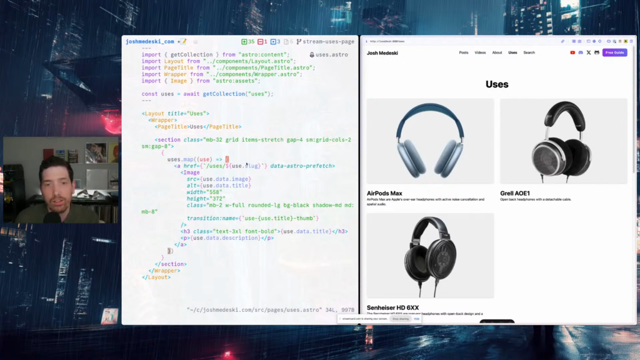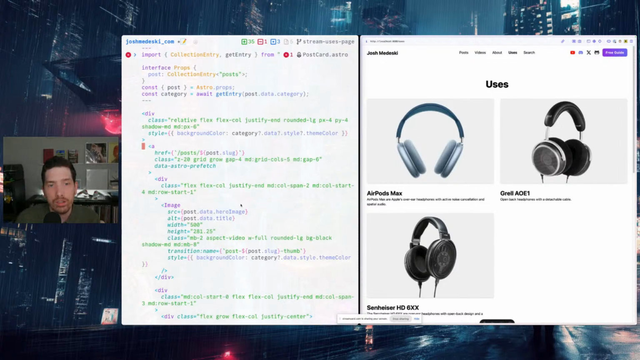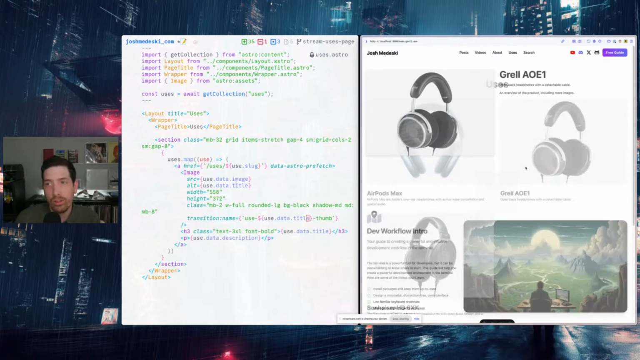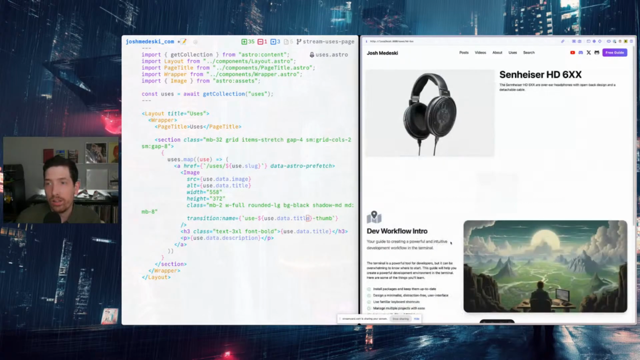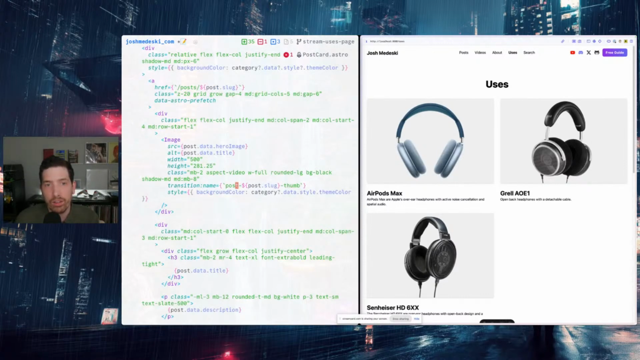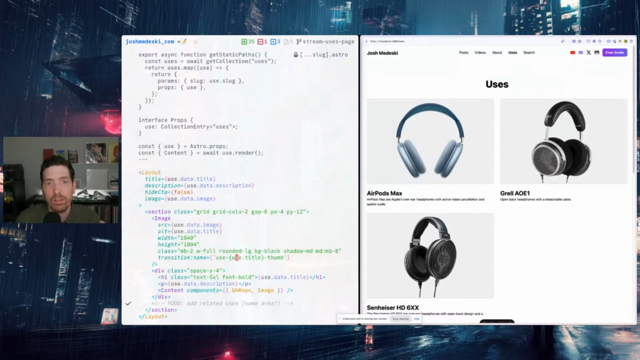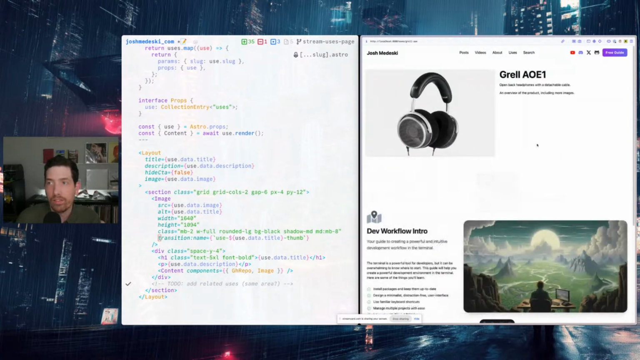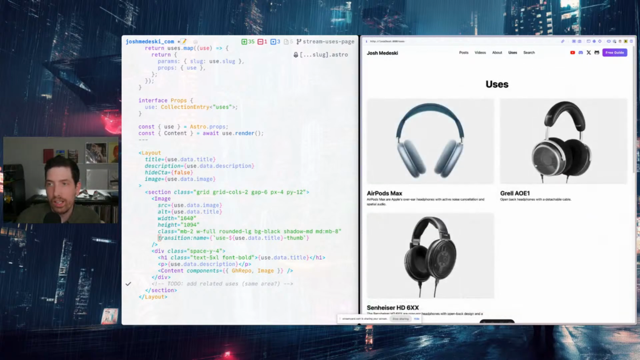But I'm not getting the transition yet. So use thumb. That was postcard. Oh yeah, the $ sign is missing. Use.data.title. And now, drum roll, it should transition if I was to make them both correct. Boom, that should do it. Very nice. I love it. So nice and simple.